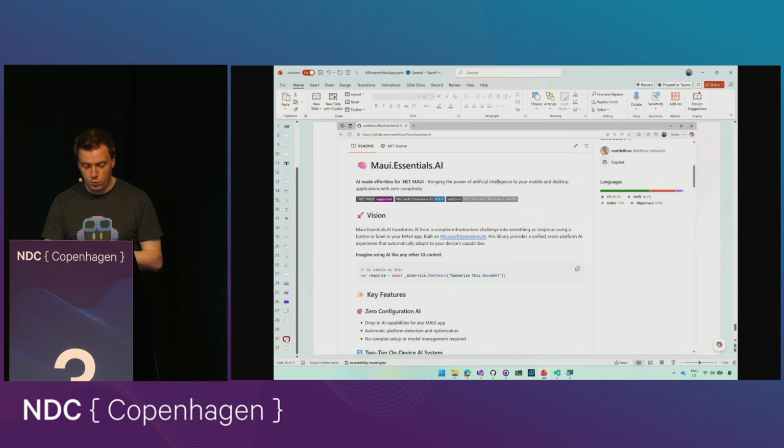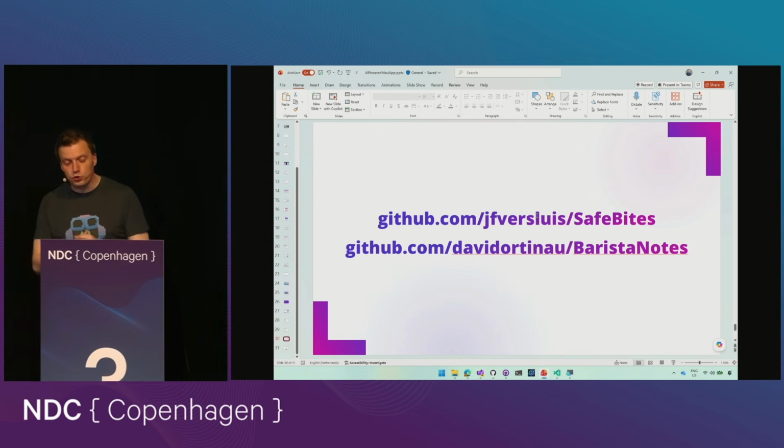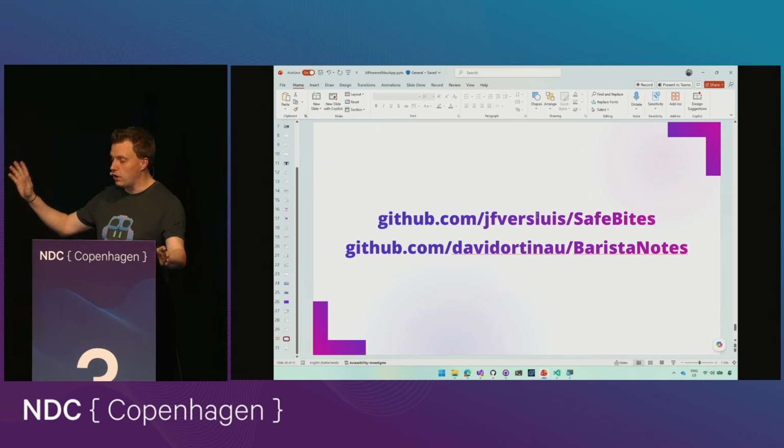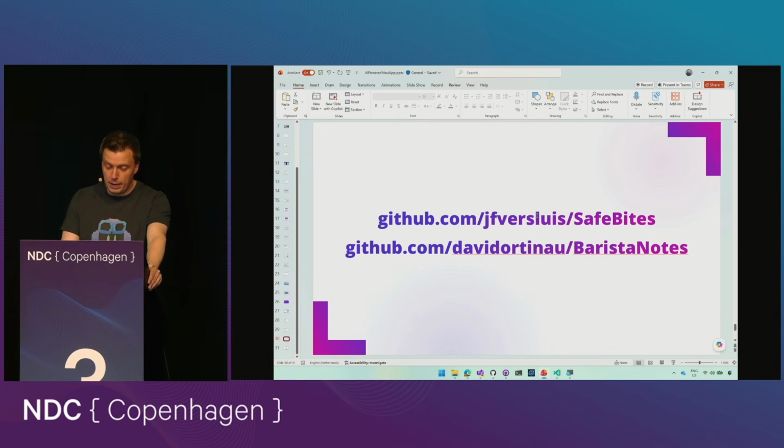Another cool thing, which is kind of outside of this, the sample code is going to be here. There's also a sample app from my good friend and colleague, David Ortnow, who is building Barista Notes. And he has a whole session. Whenever you see him at a conference, he's usually out there for these things as well. Go check it out.